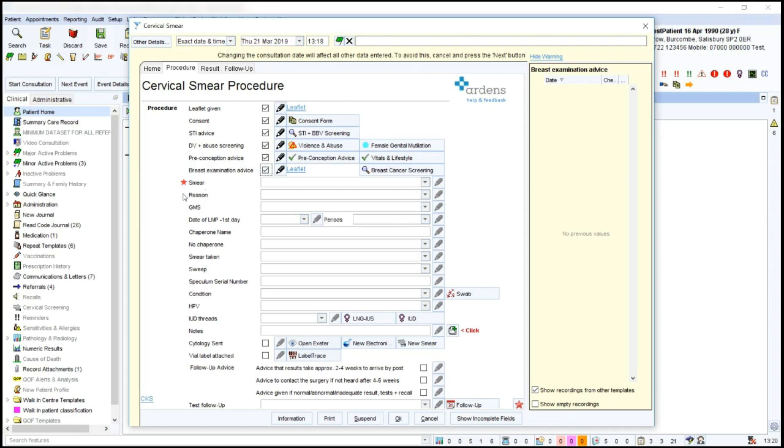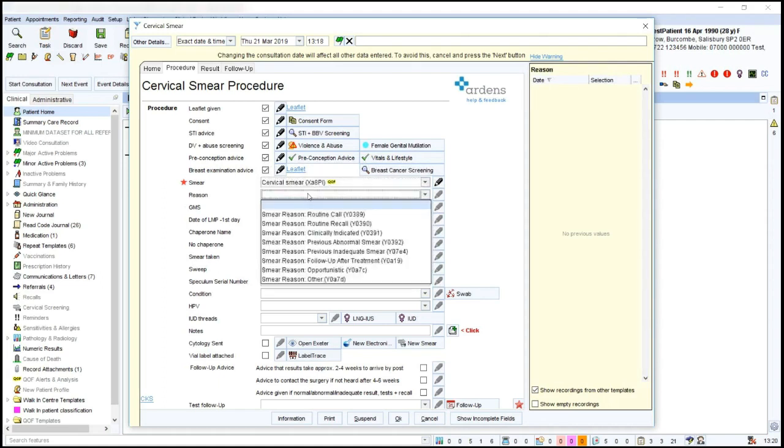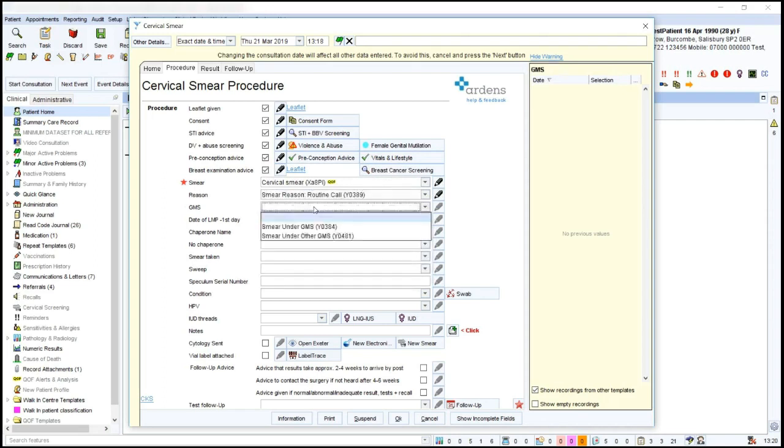And then just here next to the red star is always QOF in Ardens. If I drop down that picking list, then I can record I've taken the smear. And things like reason, is it a recall, routine call, was it done under GMS, so on and so forth. There's some chaperone information that can be added as well.